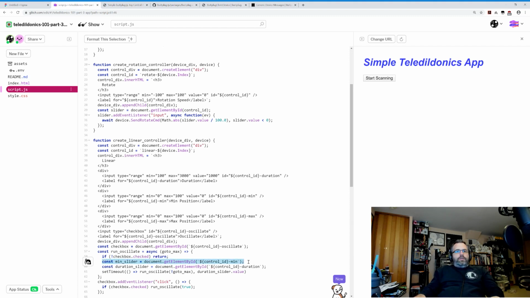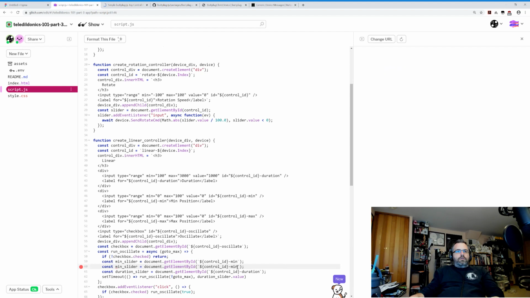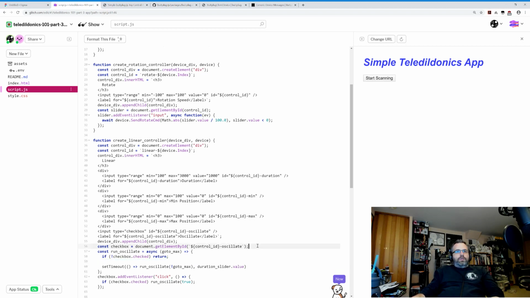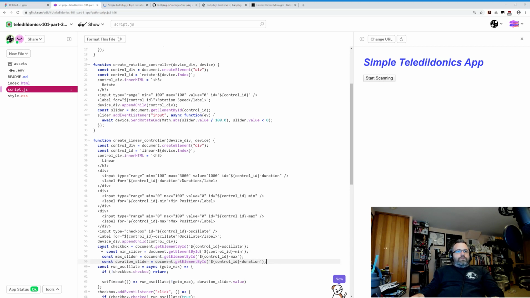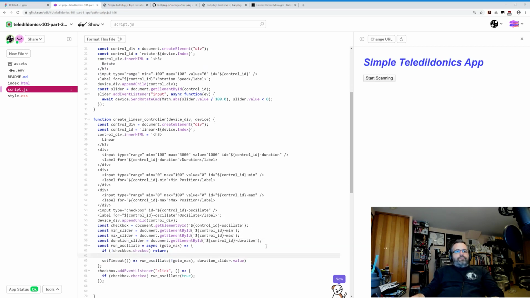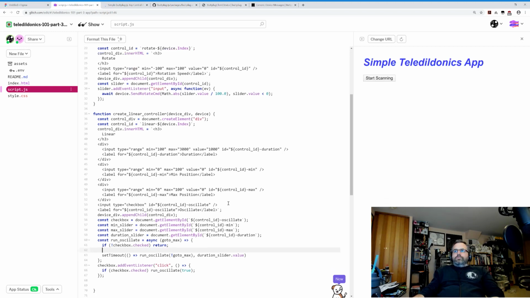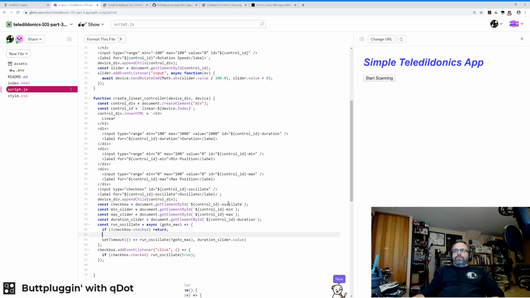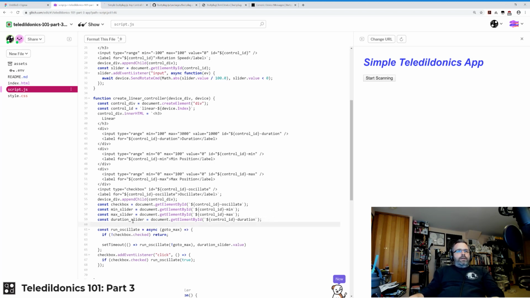Max slider is going to be the exact same thing. And honestly, I could probably call all of this outside of this too. None of this is going to change. So I can clean up the inside of our loop a little bit. Okay, so now anytime we call value on these, we'll have the min and max value we want to move to.